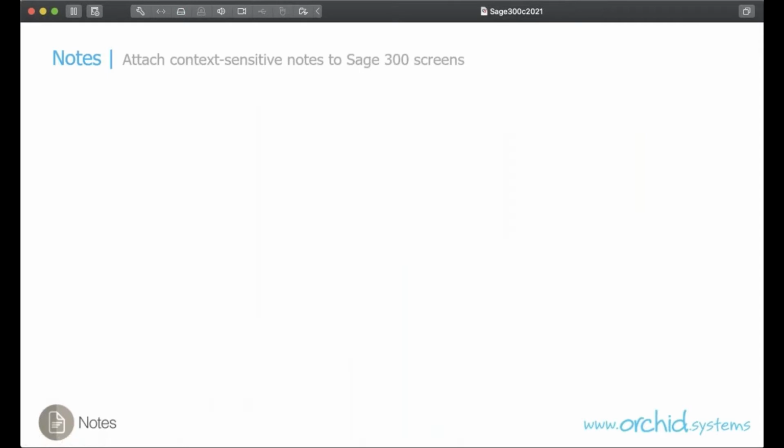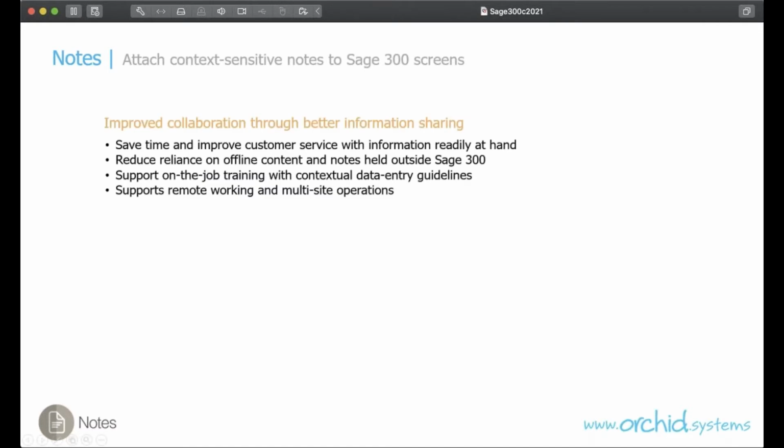Notes let you attach context-sensitive notes to Sage 300 screens. It helps improve collaboration through better information sharing. Instead of having post-it notes everywhere on your desk, you can have all this information held inside Sage 300 and readily at hand to improve customer service and support on-the-job training, as you can attach procedural notes and data entry guidelines to Sage 300 screens. As such, it also supports remote working and multi-site operations.